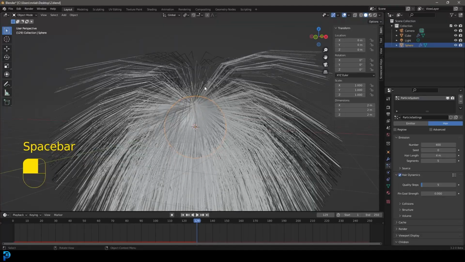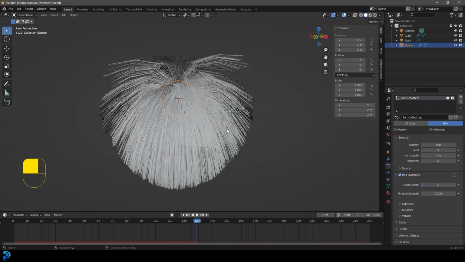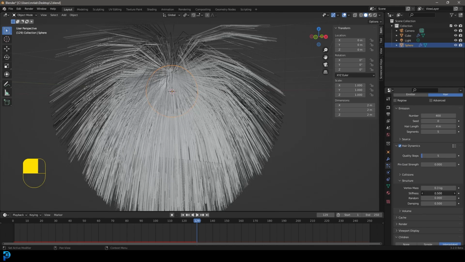You can see that it's not that detailed here. We don't have a lot of segments in the hair. So I'll get to that in just a second. But you can also notice here that the hair is quite rigid. It's a little bit firm. So what you're going to do under your hair dynamics is you're going to come here to the structure. And over here, you can see stiffness. Pretty self-explanatory if you set that to a lower value. So in this case, I'm going to take it from 0.5 down to 0.2.